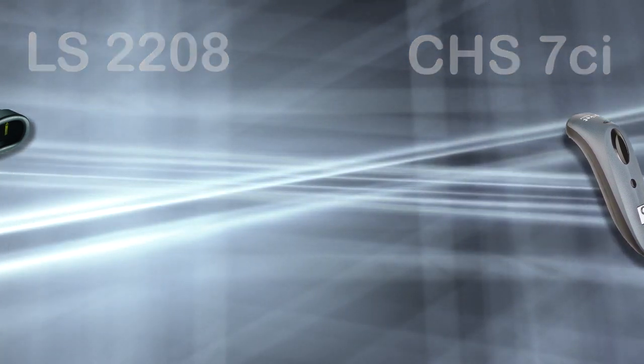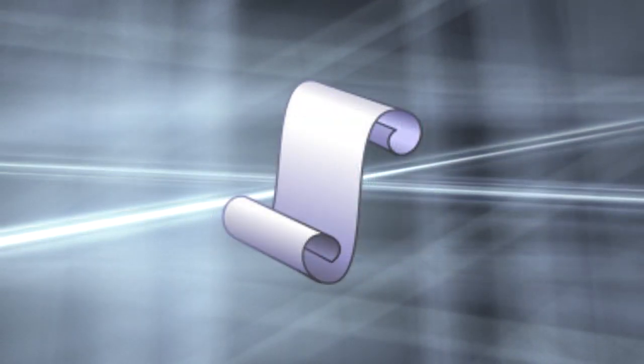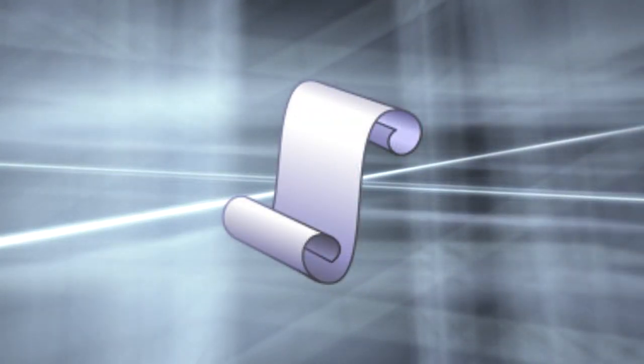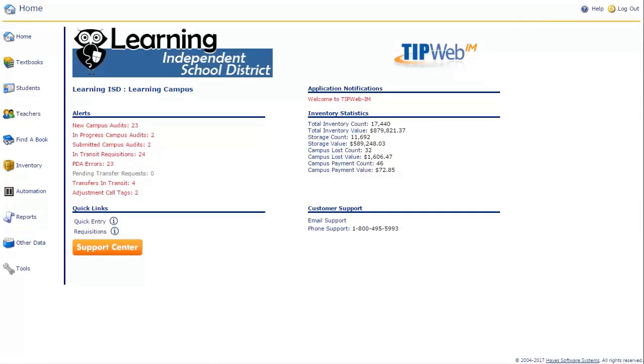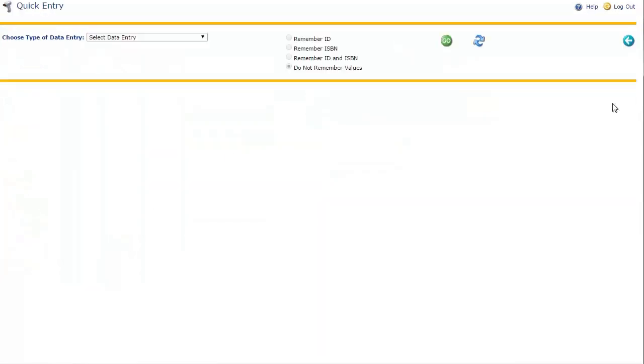If your school does not provide ID cards with a barcode, TIPWeb-IM has reports, which can be printed and used instead. There are two ways to access Quick Data Entry. If you have just logged into TIPWeb-IM, you may click Quick Entry in the Quick Links section of the dashboard at the bottom of the screen.